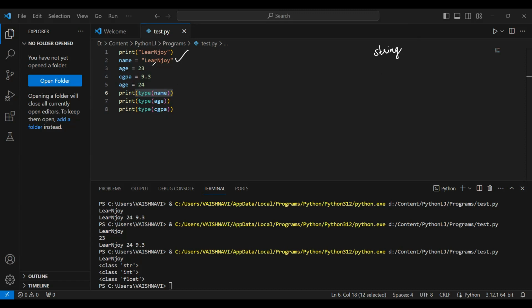What is the value I'm giving in age? 23. 23 is an integer variable. So that is why I was getting it as integer. Okay, we will read it as int, that is a short word for integer.